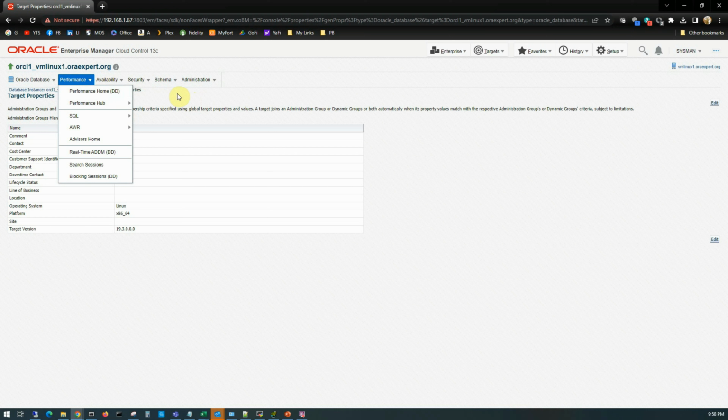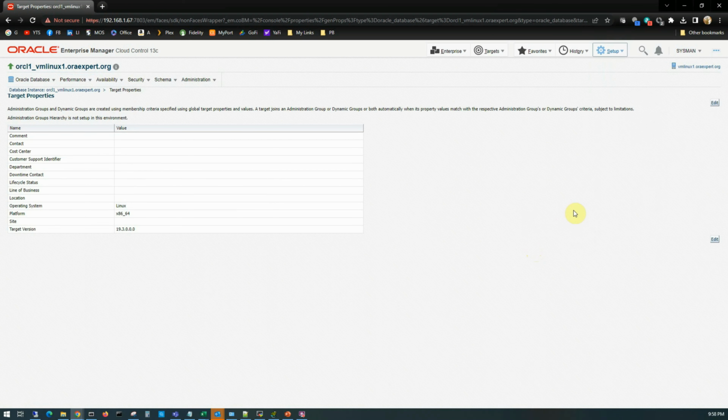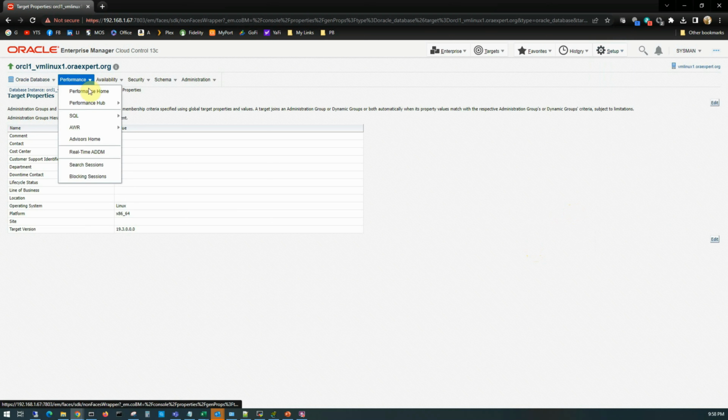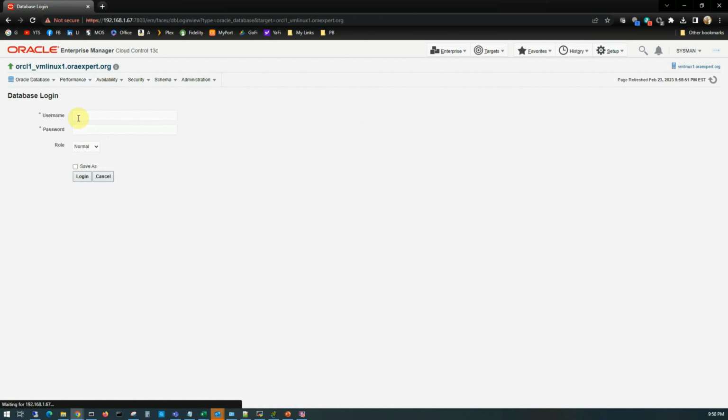of this database target. If you see this DD, it's because we have enabled the annotation. I'll just go to the setup, management packs, and we'll click on the enable on it annotation. It is a toggled item, so this time we will not see this DD within bracket in this menu item. So if we click on the performance home, it will give us all the performance related statistics of this database. But to do that, first we need to log in.